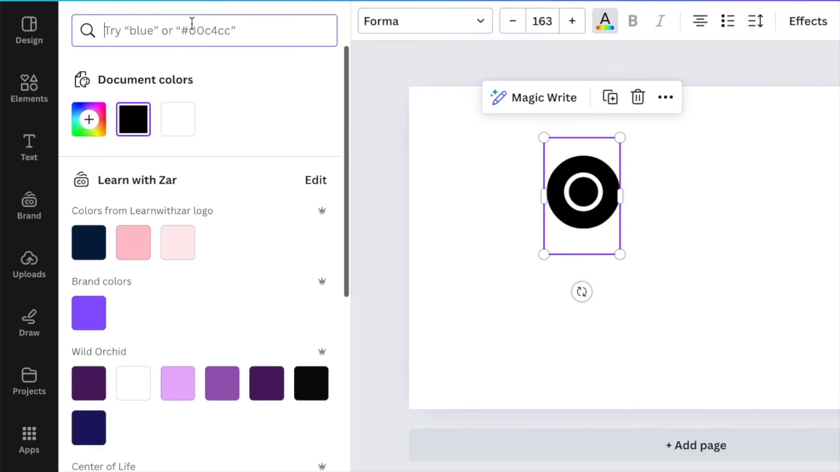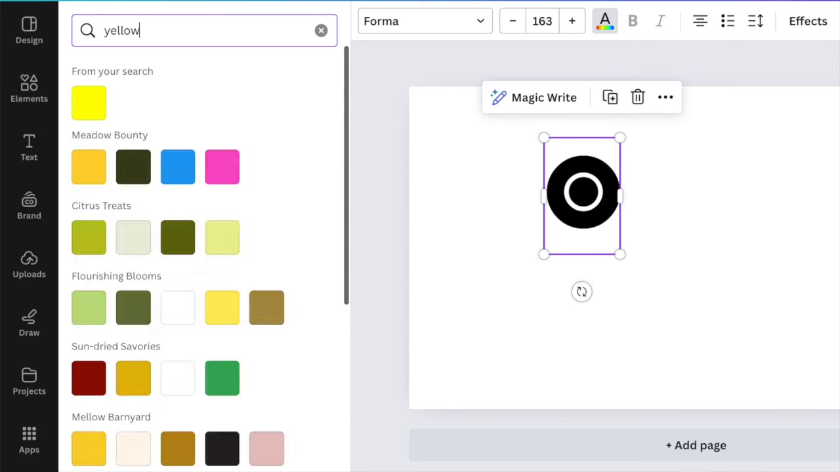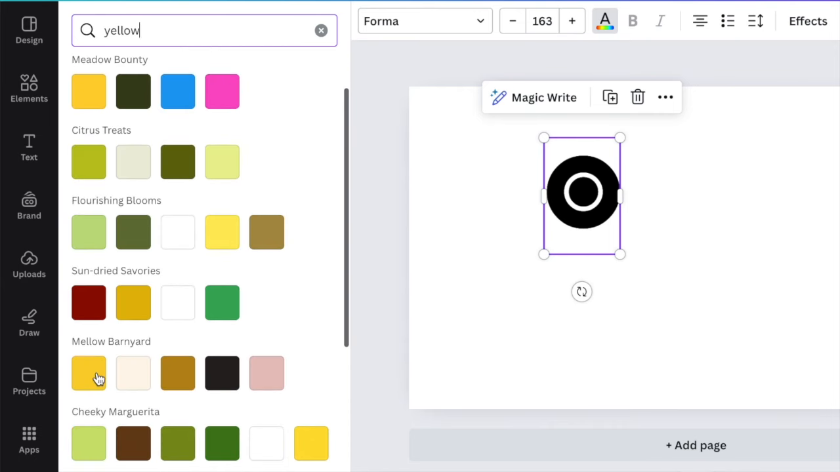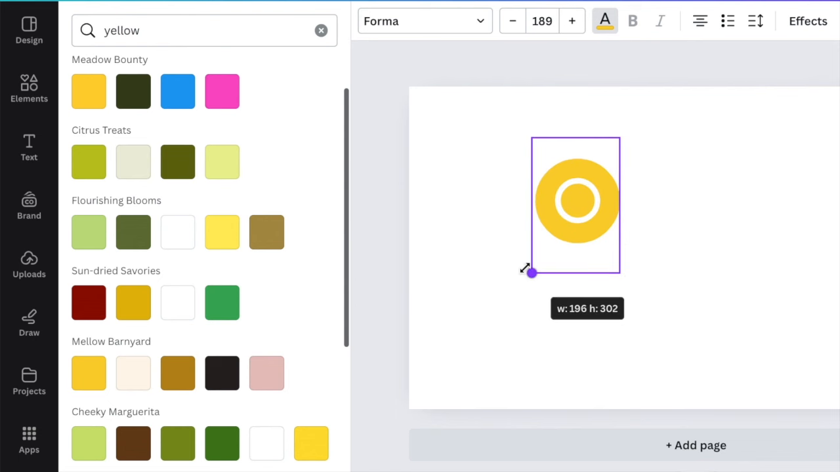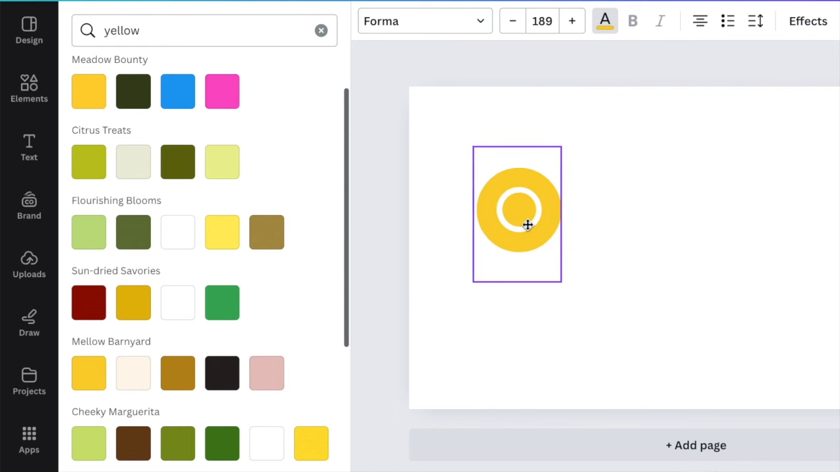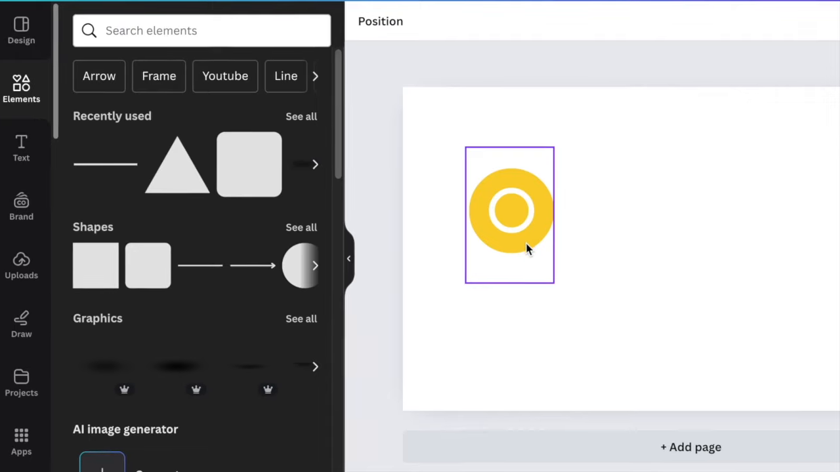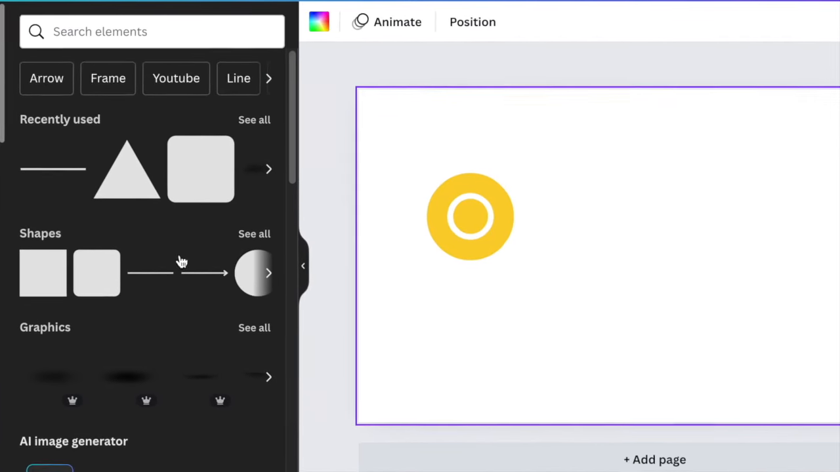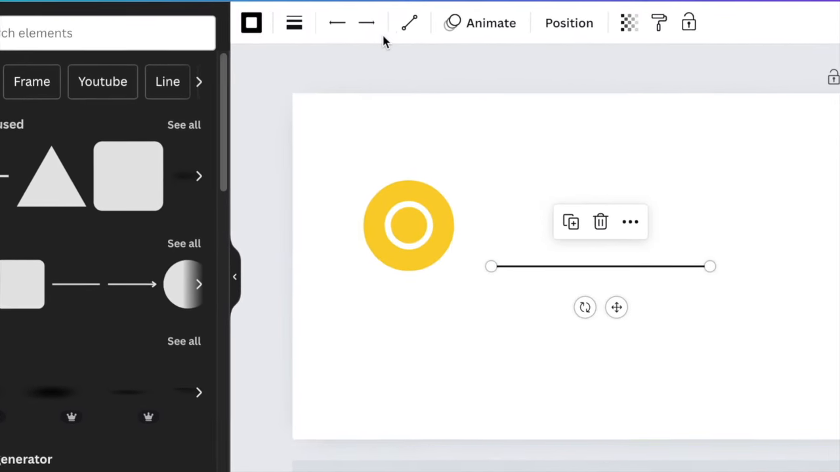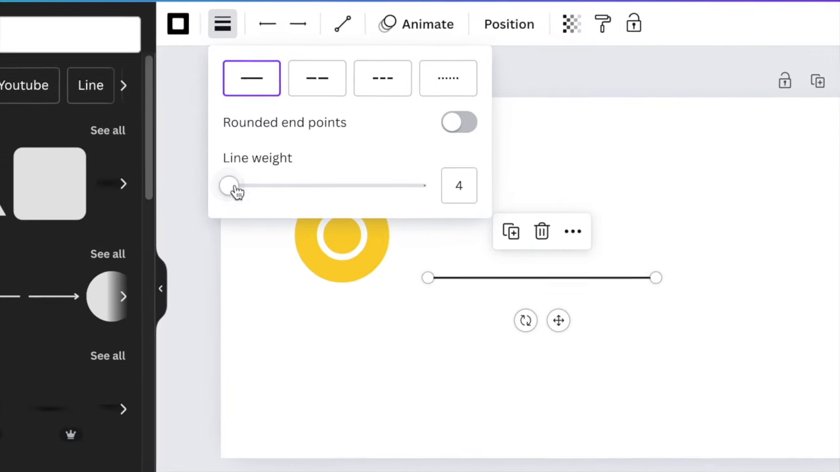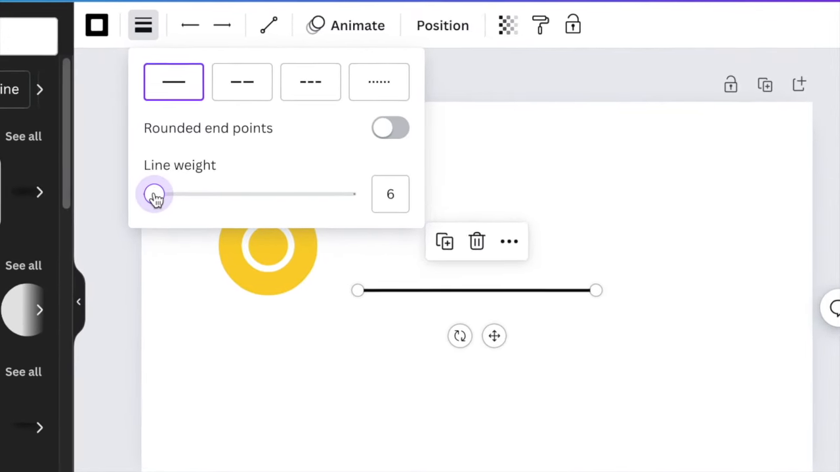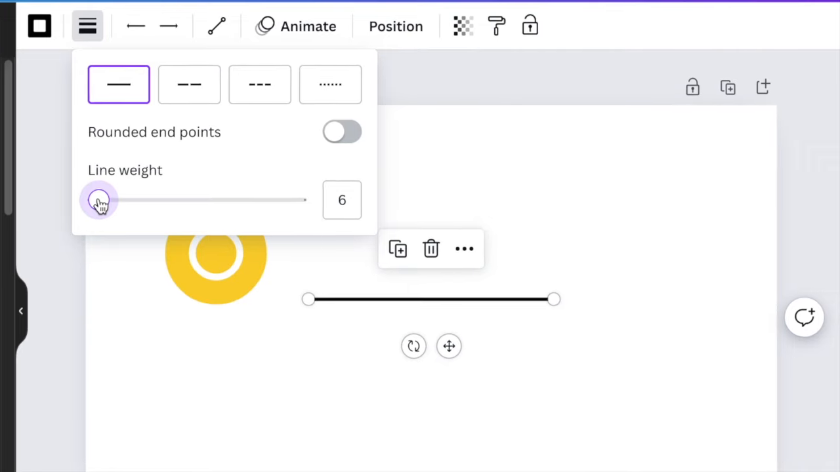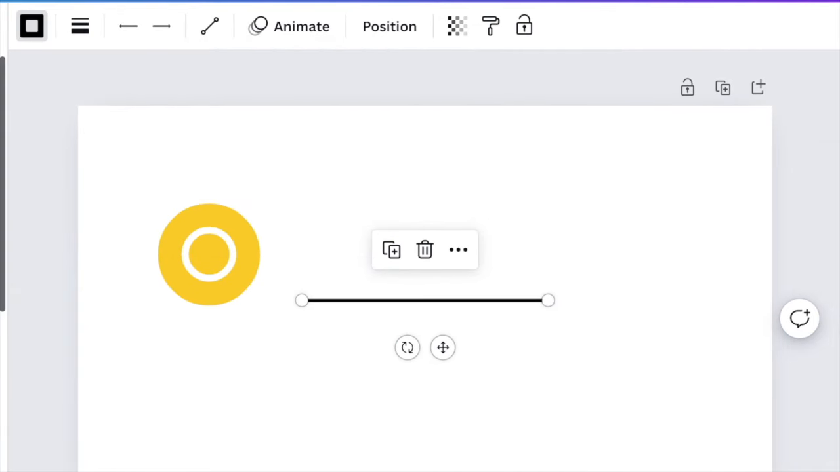Now we're going to change the color and make it a bright yellow. So we want this mellow yellow, and we're going to nicely increase that and add it to our side. Once you've added your O, you're going to press L for line to add a line. You're going to just make the line size not that big, like a 6 or a 5, and change the color to be the same as your background, white.